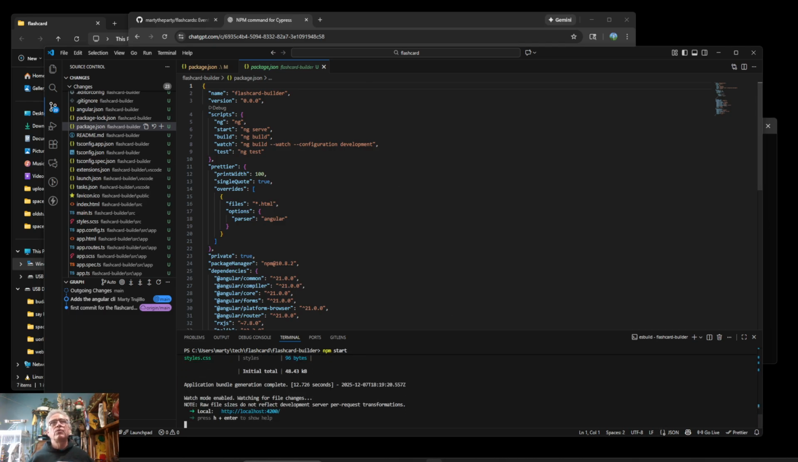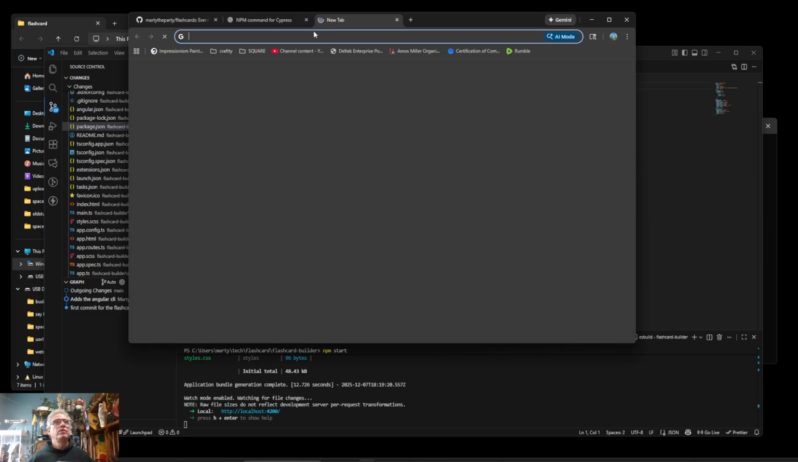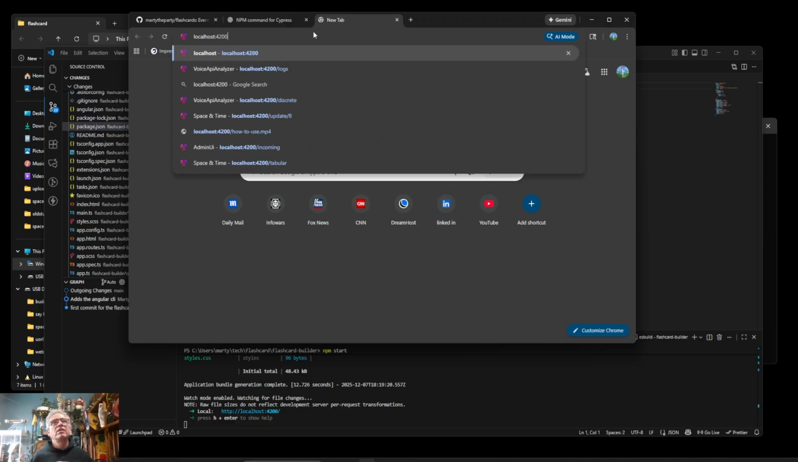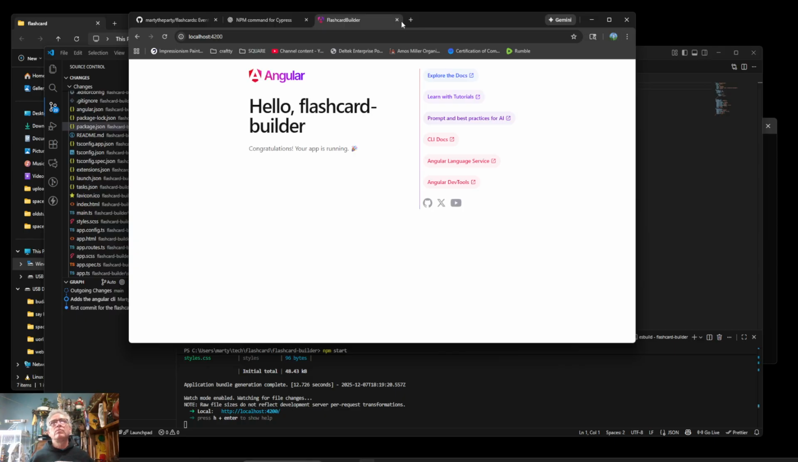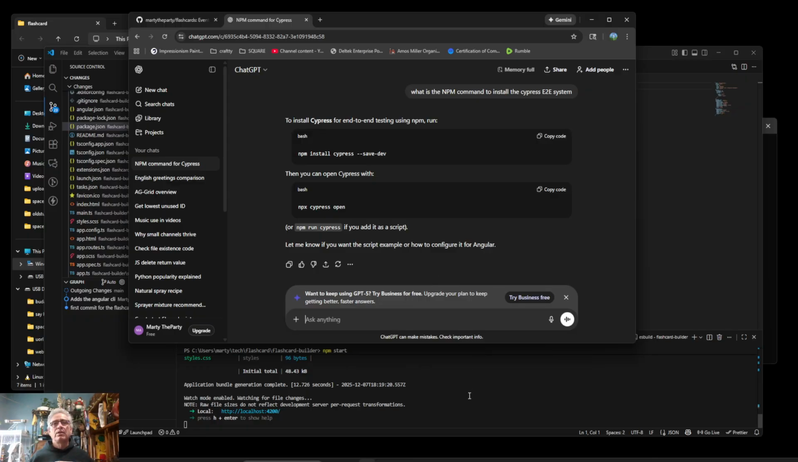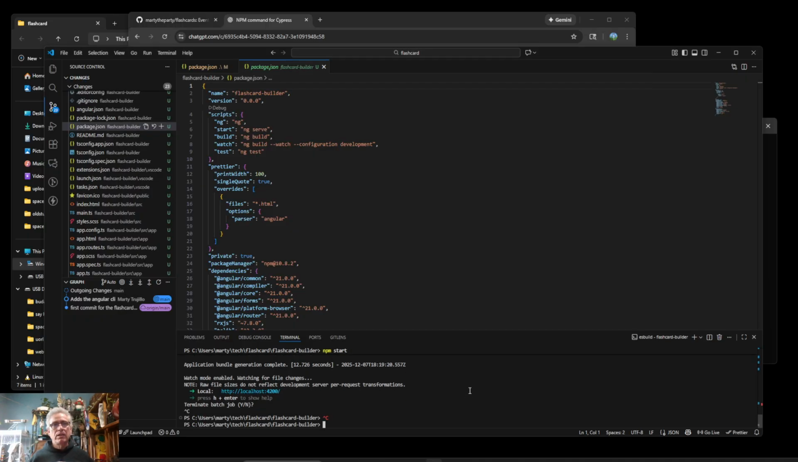Okay, so localhost 4200 should have my new application running there. And it says Flashcard builder up here on the top, so that's a good sign. It's crazy how long it's taking to come up. And there we go. So that's good. Guess I want to kill that.